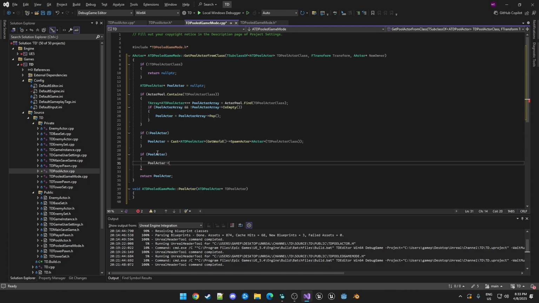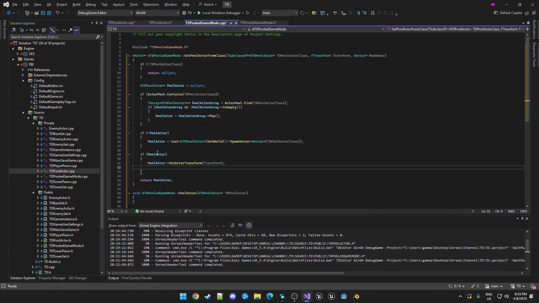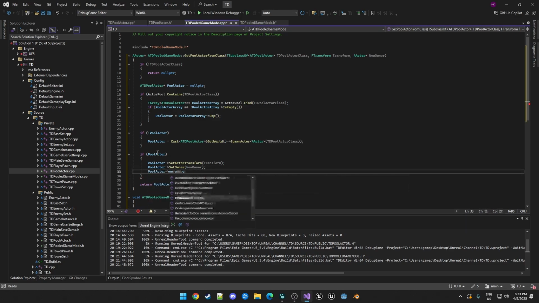So in this case, we're calling set actor transform with the transform we sent in, as well as pool actor set owner to the new owner. And then lastly, we call our own function on removed from pool so that it can call those other three functions. And that's it for get pooled actor from class.